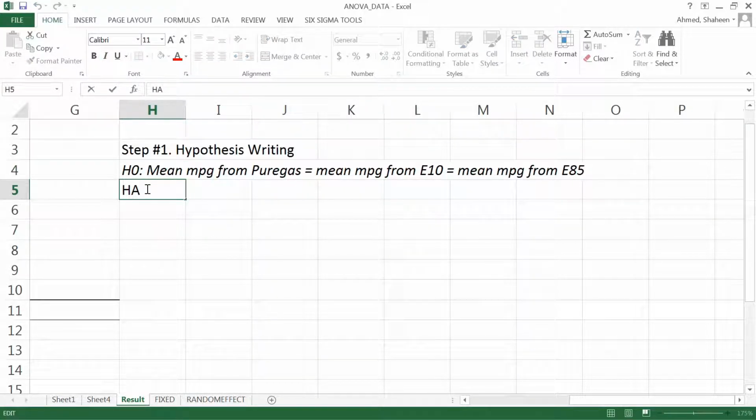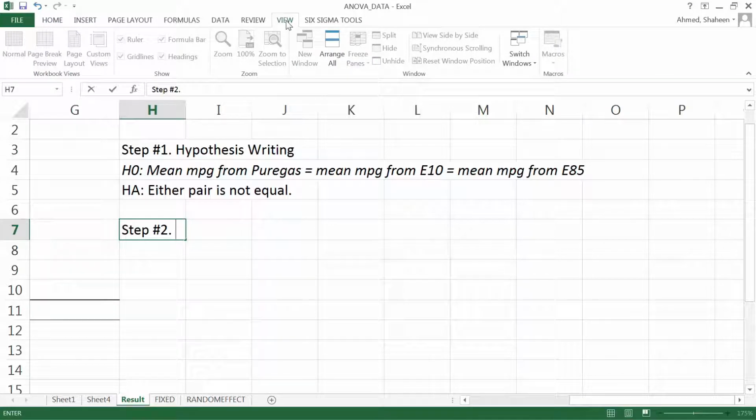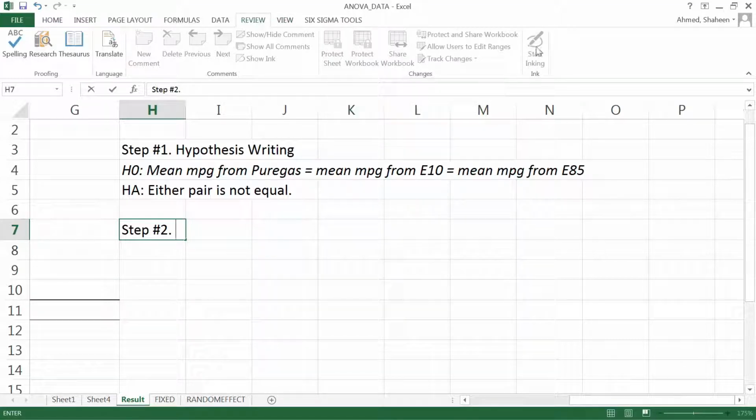And then the alternative hypothesis, which is they are not equal. So either pair is not equal. Step number two is the way it is actually written. Let's see if I can write that. Should be able to write it.